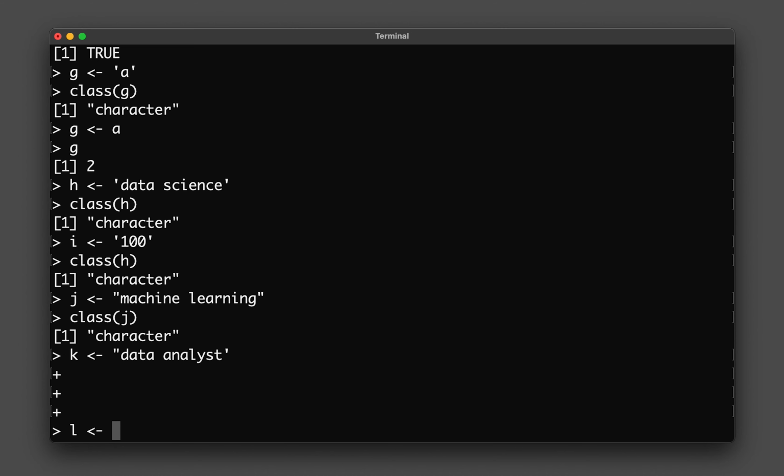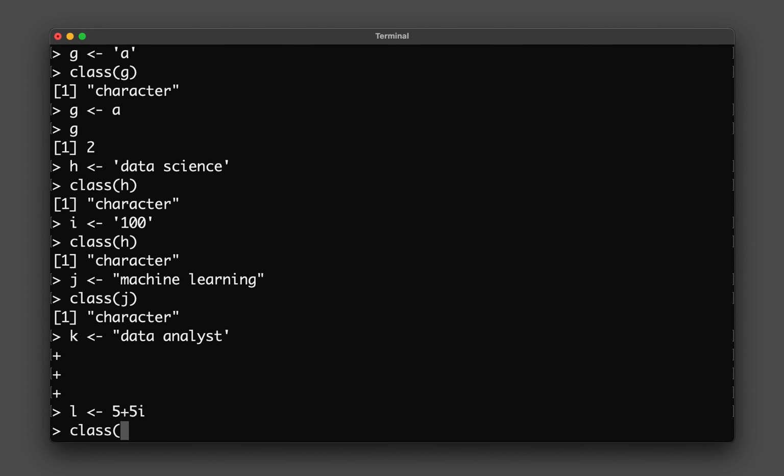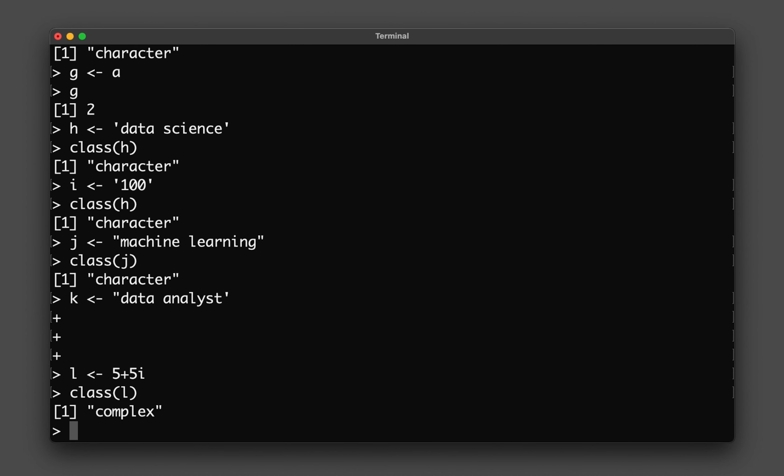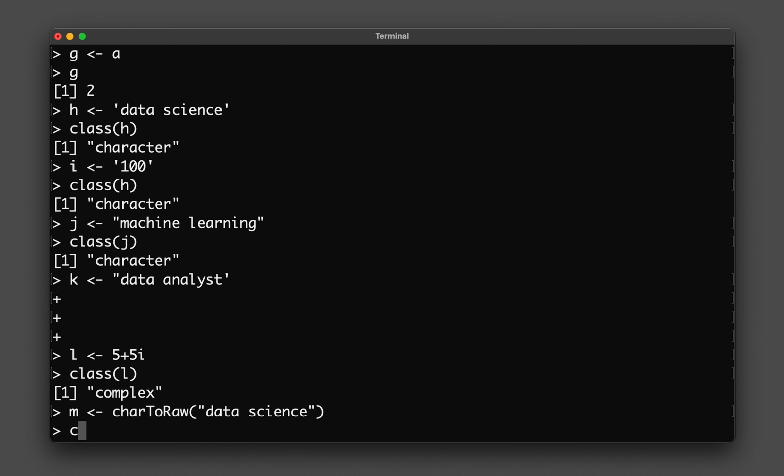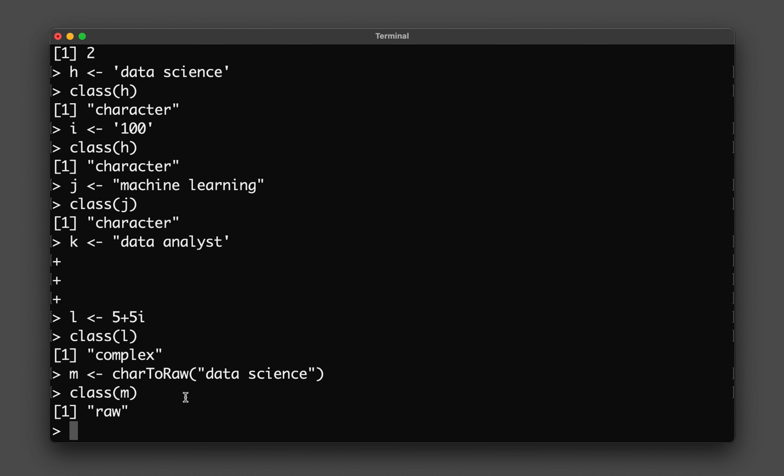Let's move on to the complex data type. An example is 5 plus 5i, class of L, so it is complex. And the last data type, number 6, we're going to use the charToRaw function and put in data science as the input argument, class of M, and you see that the data type is raw.